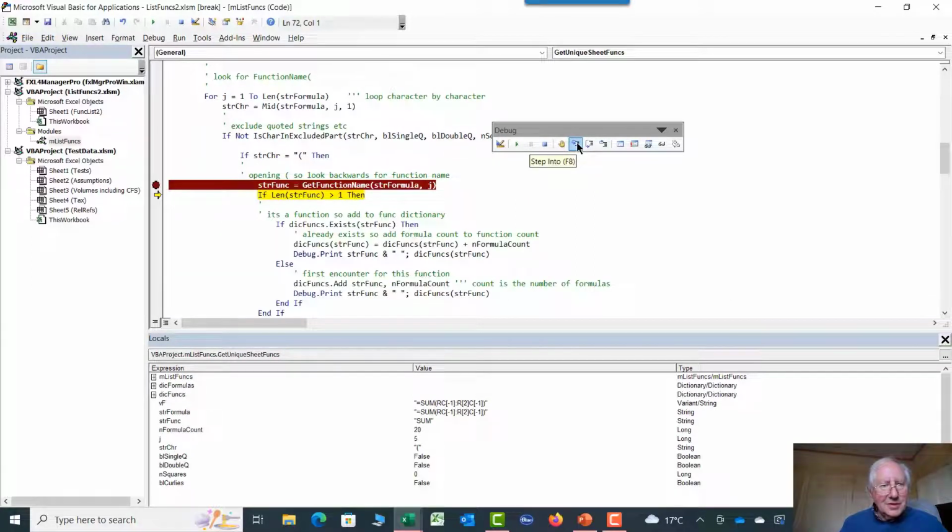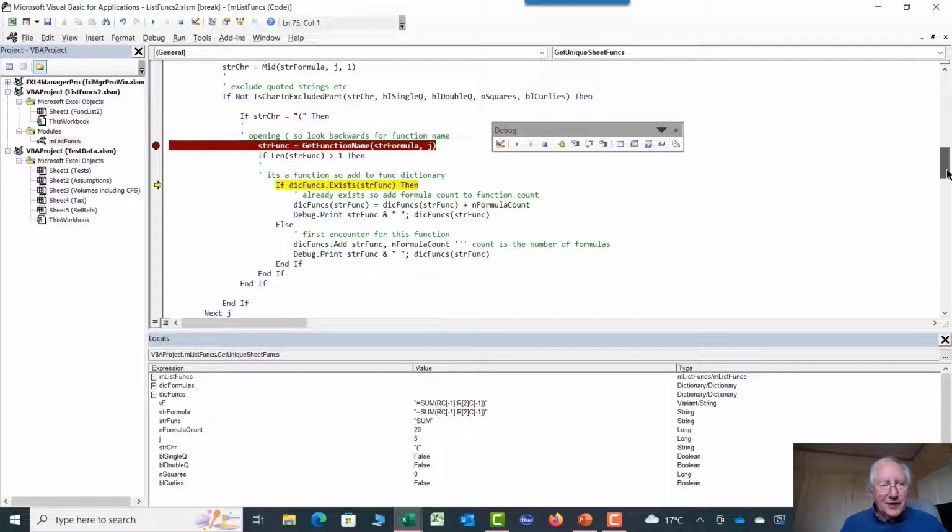So now we return to the, it is a function. The name of the function is more than one character. It's a function, so we can add it to the function dictionary. This is the same kind of code as we had when finding the formula. We find out whether it exists. If it does, instead of adding 1, we add the formula count. Now there are 20 occurrences of this formula because we covered it all the way down. So we're going to add 20 if it exists, and we're going to add the 20 and the name of the function if it doesn't exist.